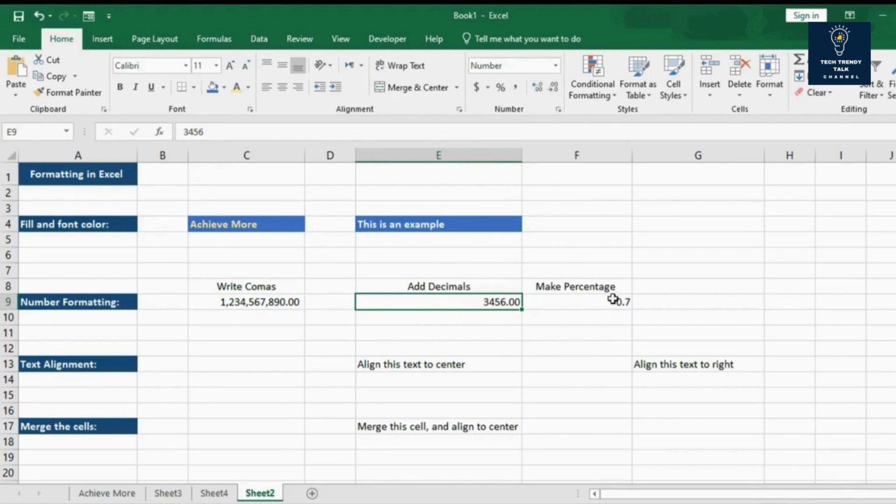Let's make this number a percentage. So this is 0.7. We want to make it 70%. So how do we make it? Again on the ribbon, we have this percentage button which converts the number into a percentage, and there you go. So the number formatting is really important. Sometimes you have data that doesn't contain these formattings and it's hard to understand what the number actually means. With this formatting, your data looks really neat and tidy.